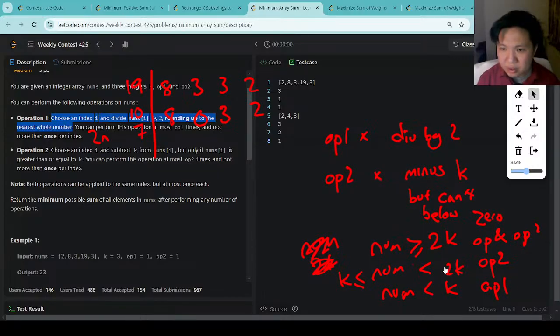Let me try k equals 3. In this case, I will do OP1 first and then OP2. So OP1 will divide this by 2, will give me 5. And then OP2 will minus 3. 5 minus 3 is 2. So that will work. That one is not the problem. The problem is when there are multiple numbers that are about the same. When I divide an odd number, I round up. When I divide an even number, I don't round up. So I get an off by 1 error.